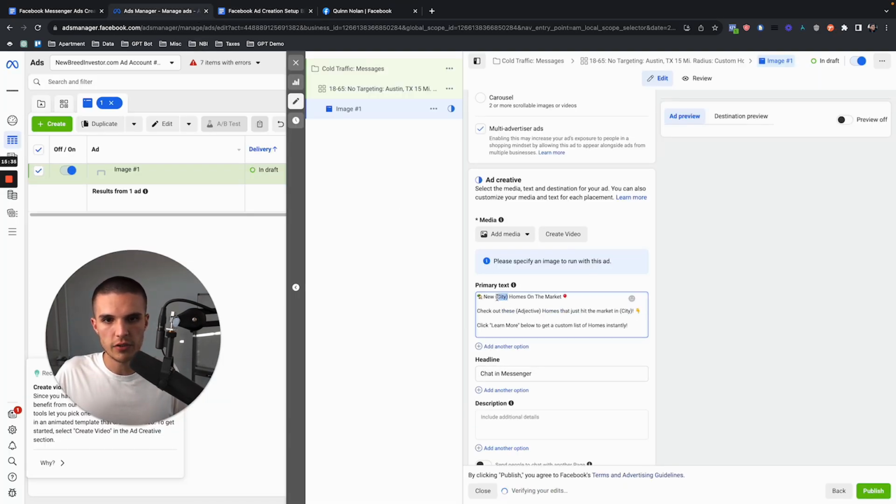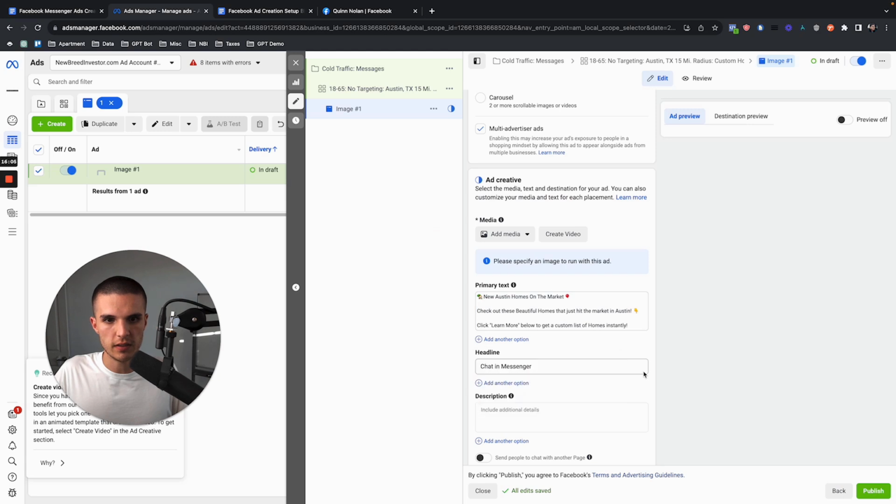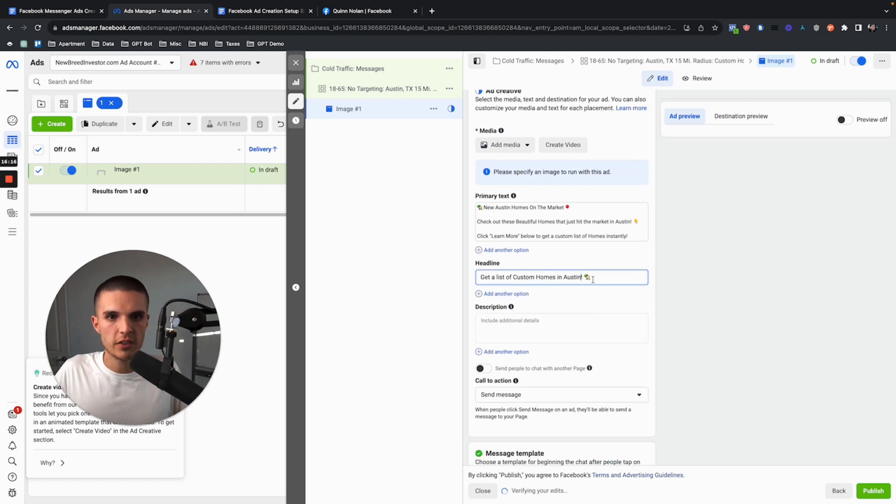And then we are going to put in the city where we're advertising. So new Austin homes in the market. Check out these beautiful homes that just hit the market in Austin. And then click learn more below to get a custom list of homes instantly. And then from here, we're going to paste this into the headline: get a list of custom homes in Austin. And that's pretty much it for the ad.